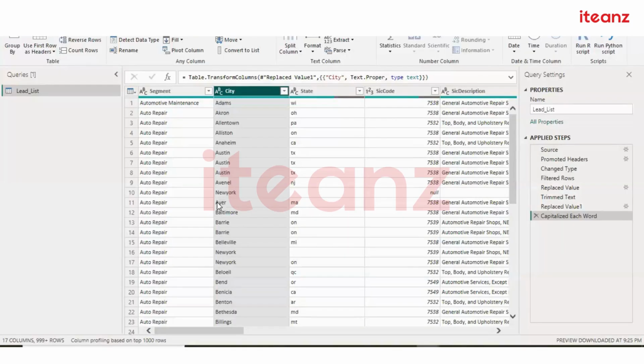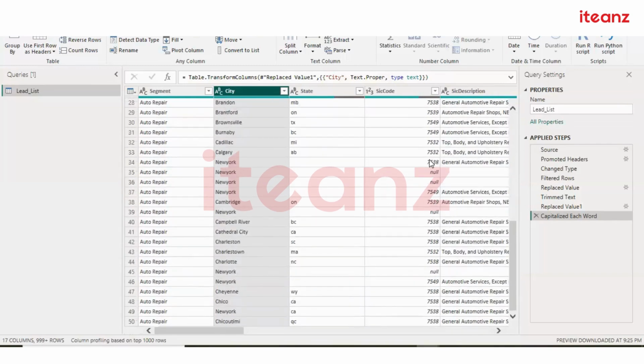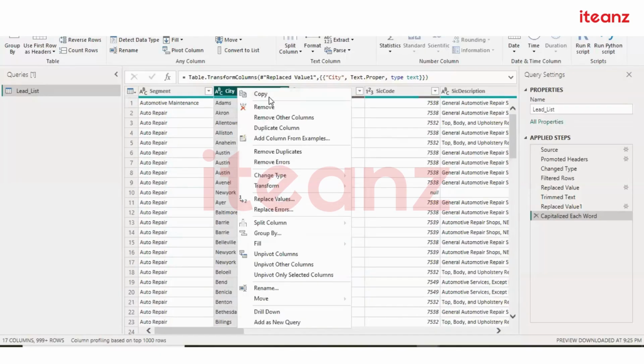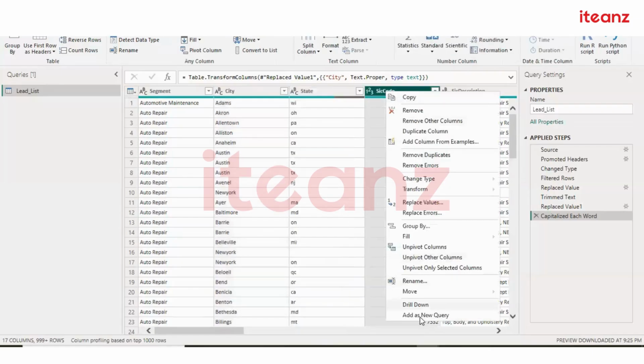Okay, I'll come to this cleaning part once again. Now, two things here. Whenever I right click, I'm getting these options. These are called column level actions, because I'm selecting a column and doing right click.